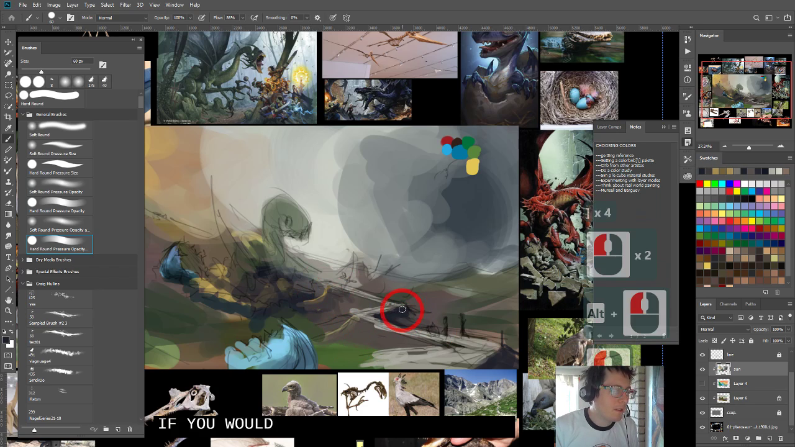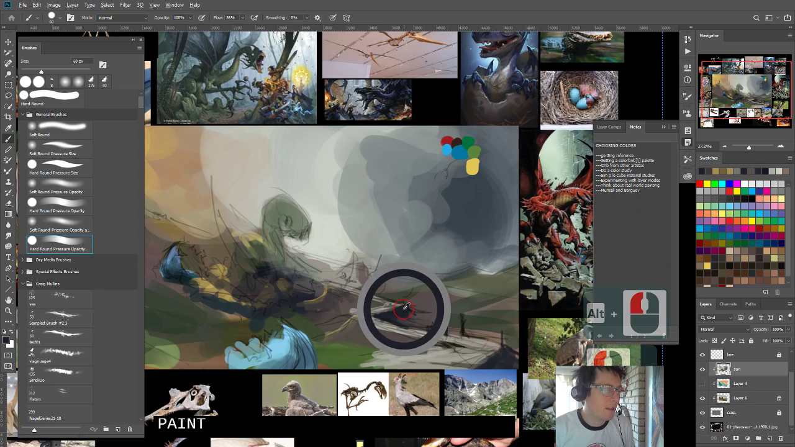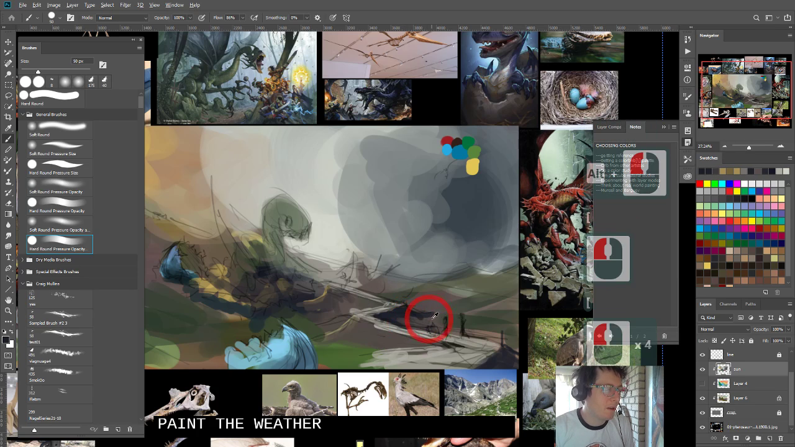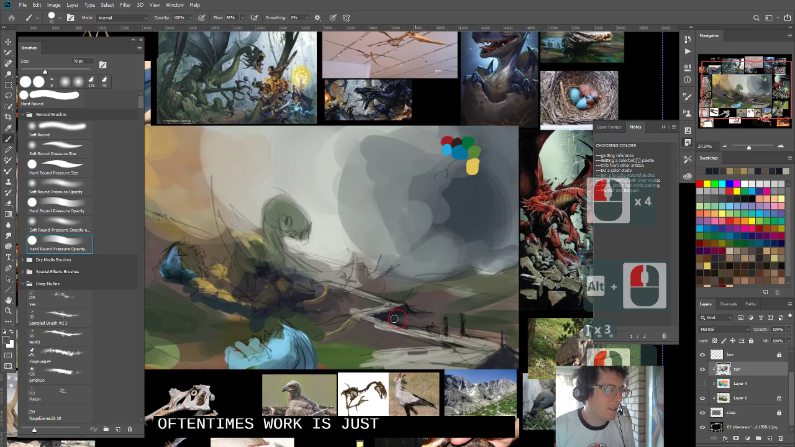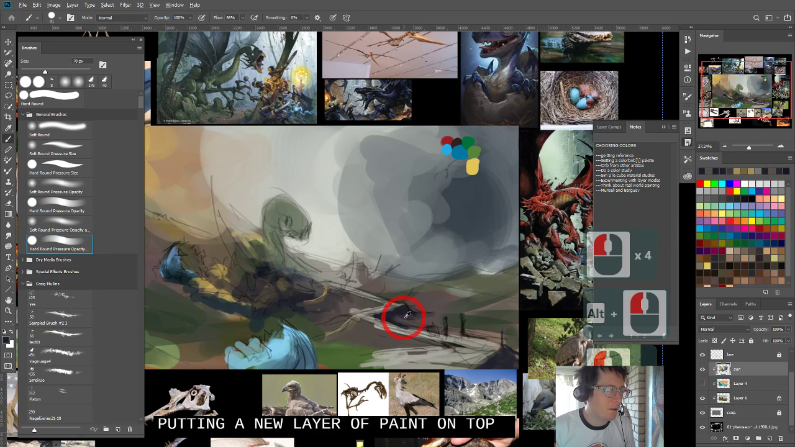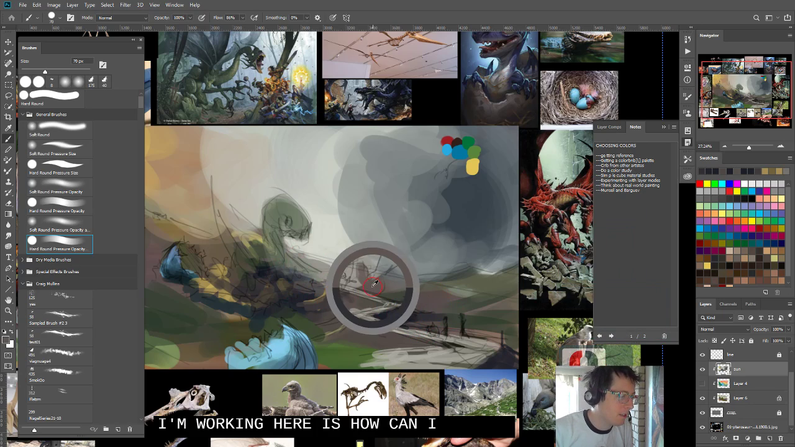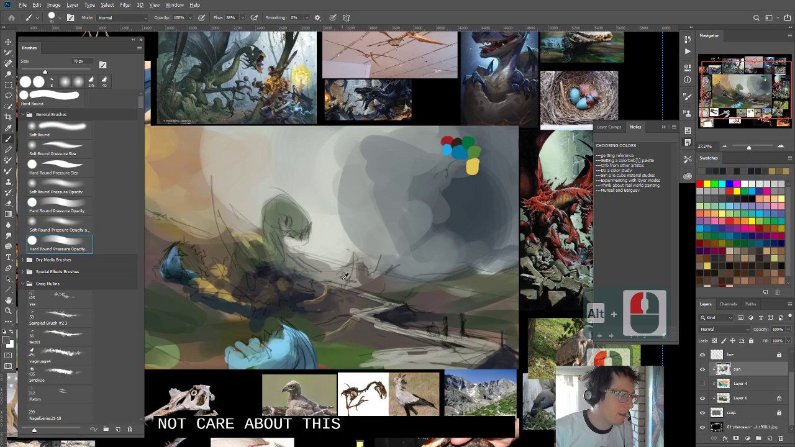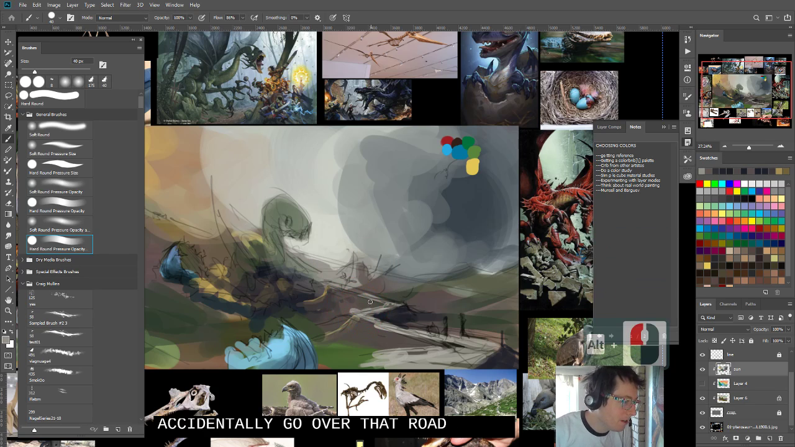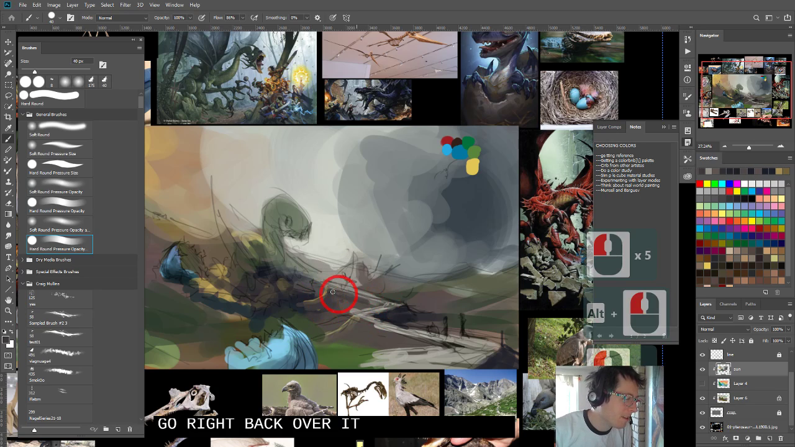Anyways, if you were doing this with real paint, the way that you would oftentimes work is just constantly putting a new layer of paint on top of the old. And that's something I try to keep in mind as well when I'm working here, is how can I just not care about this and accidentally go over that road? Oh no. Why is that okay? Because I can just go right back over it.